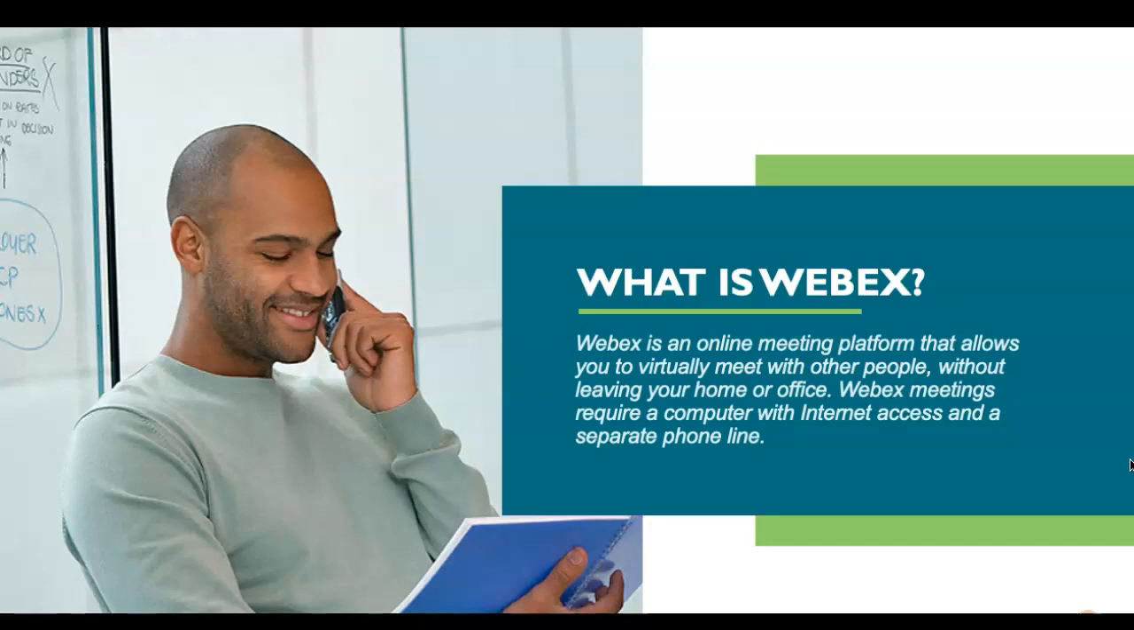Webex meetings usually require a computer with internet access and a separate phone line for you to be able to call in and dial in so that you can join and be a part of the meeting. So it's an online tool. It allows people to meet remotely, but it also allows people to connect even if they're in the same location and the instructor may be in a different location or in the same location with them, but they may be sitting in front of their computers.